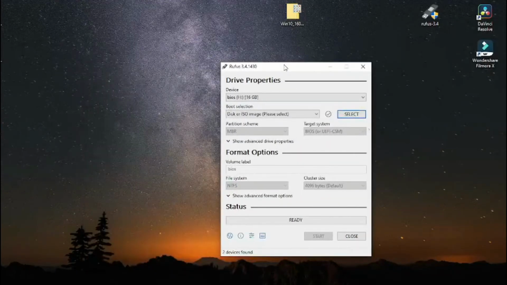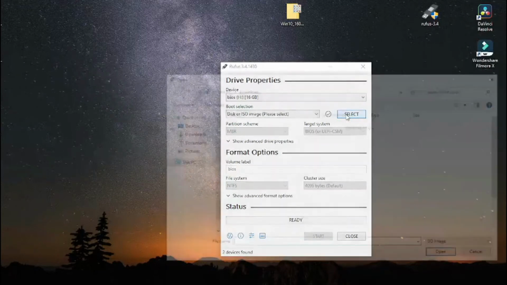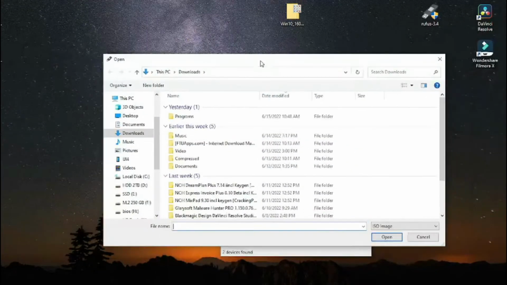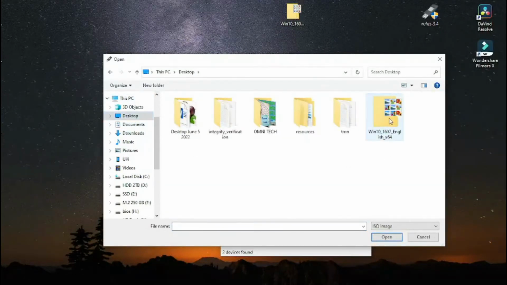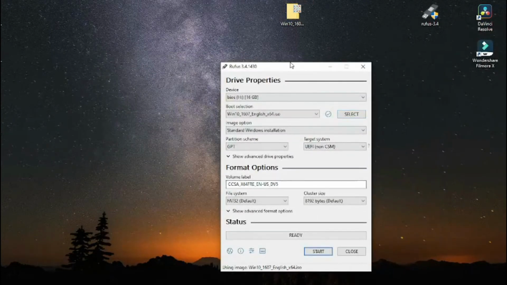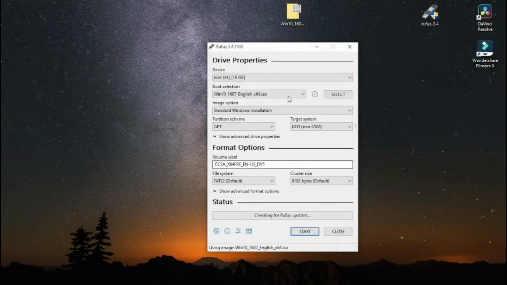In this case, we're going to use Windows 10 as an example, but the working method is exactly the same for any Windows version. Let's find where we put our ISO image. It's right here. It's just one of those ISO images that you can download at any time. And let's click open. On Rufus, in here you select your USB where you want to install it.